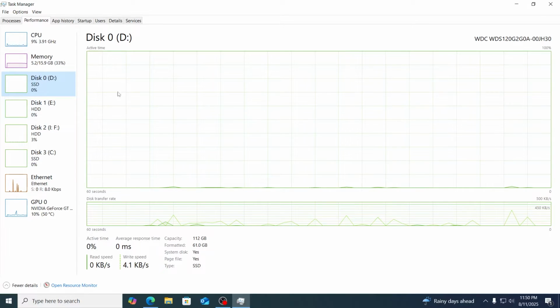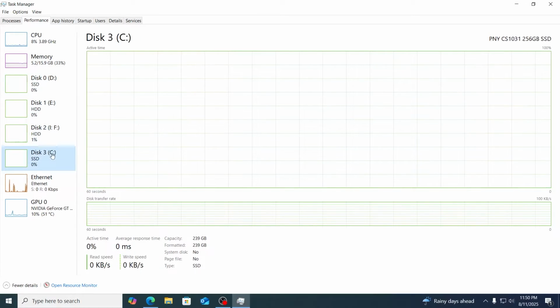Then go to your SSD and check the SSD usage. If it's 0% on idle, it's good. And you can check the capacity from here as well. And if you have hard disk, just check those. You can check for other SSDs as well. All additional hard disk and SSDs will be listed over here.